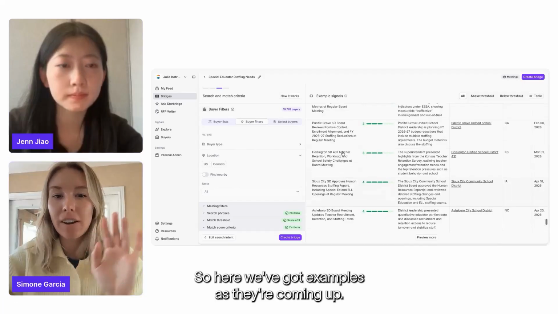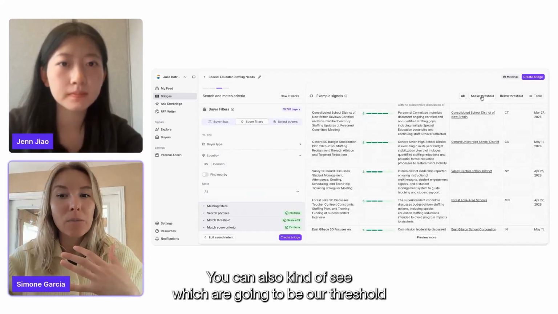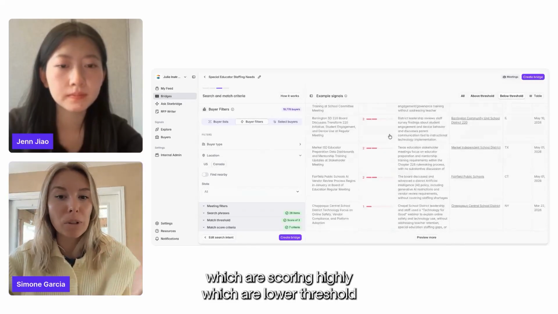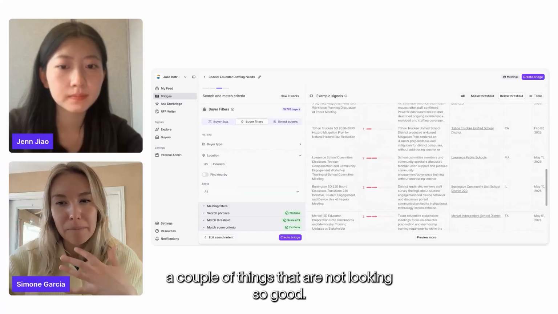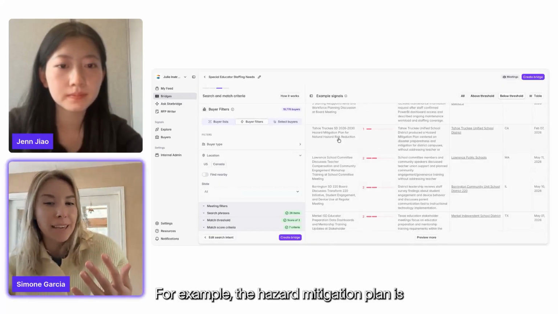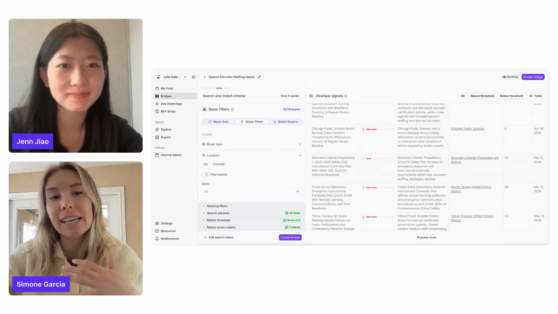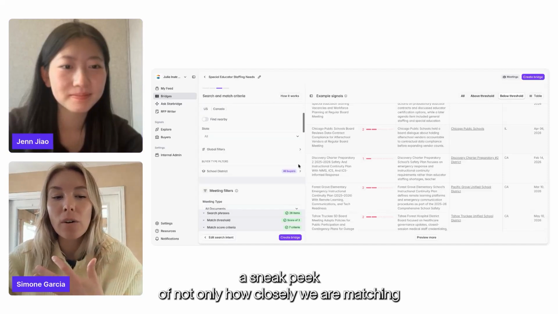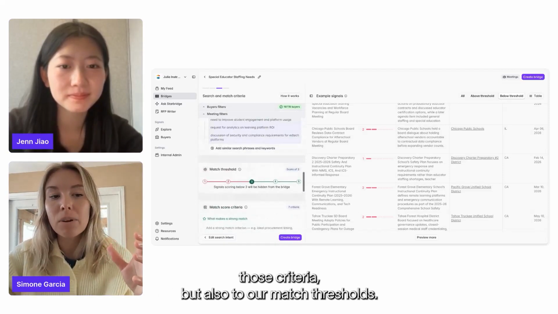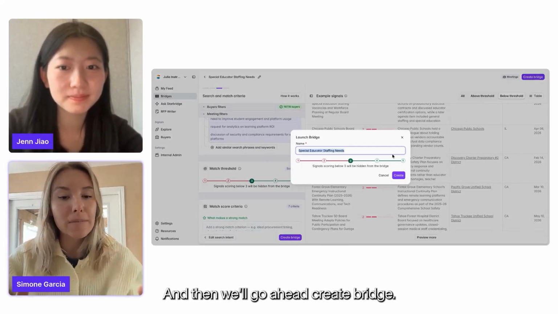So here we've got our example signals as they're coming up. Here we can also see which are going to be above our threshold, so which are scoring highly, which are below our threshold. So like a couple of examples that are not looking so good. For example, the hazard mitigation plan is definitely not something that we want to review, but this gives us a sneak peek of not only how closely we're matching and aligning to our search criteria, but also to our match threshold. And then we'll go ahead, create bridge.